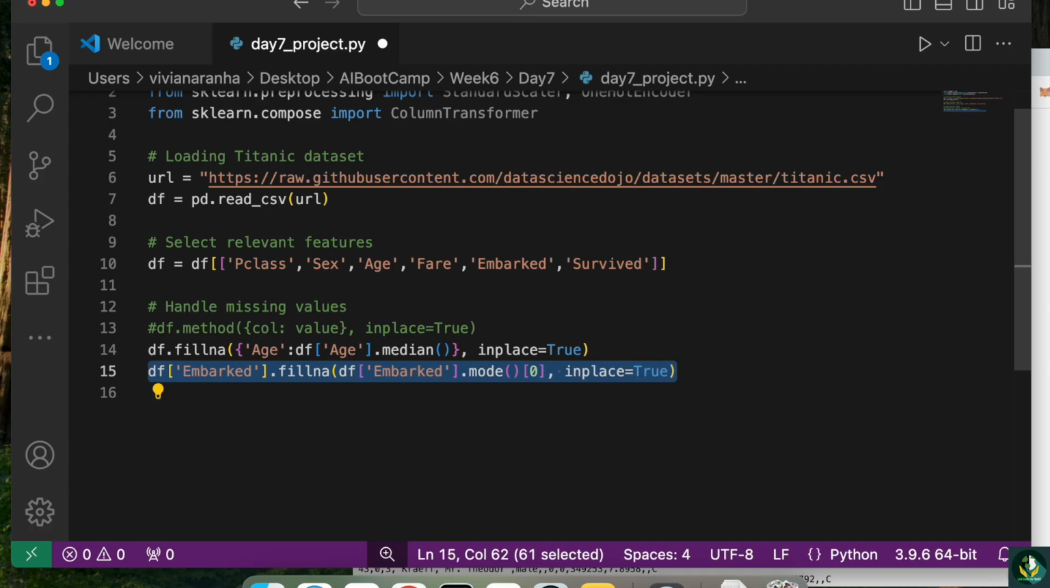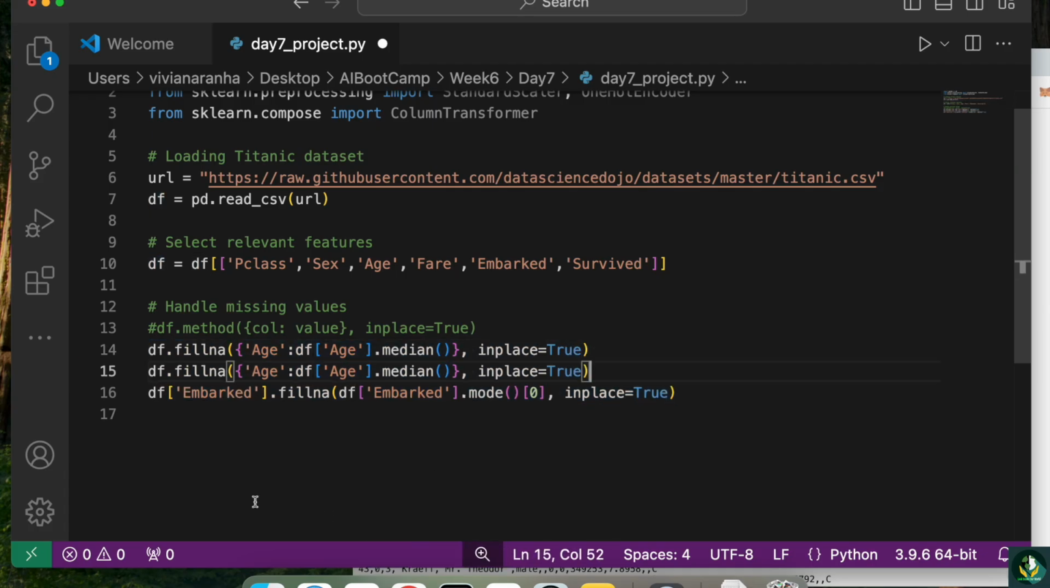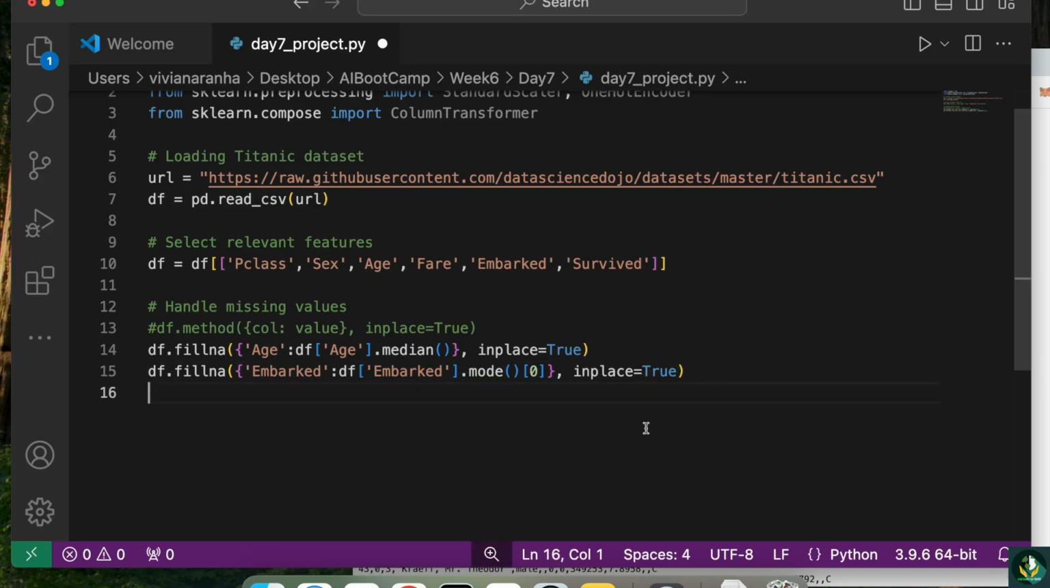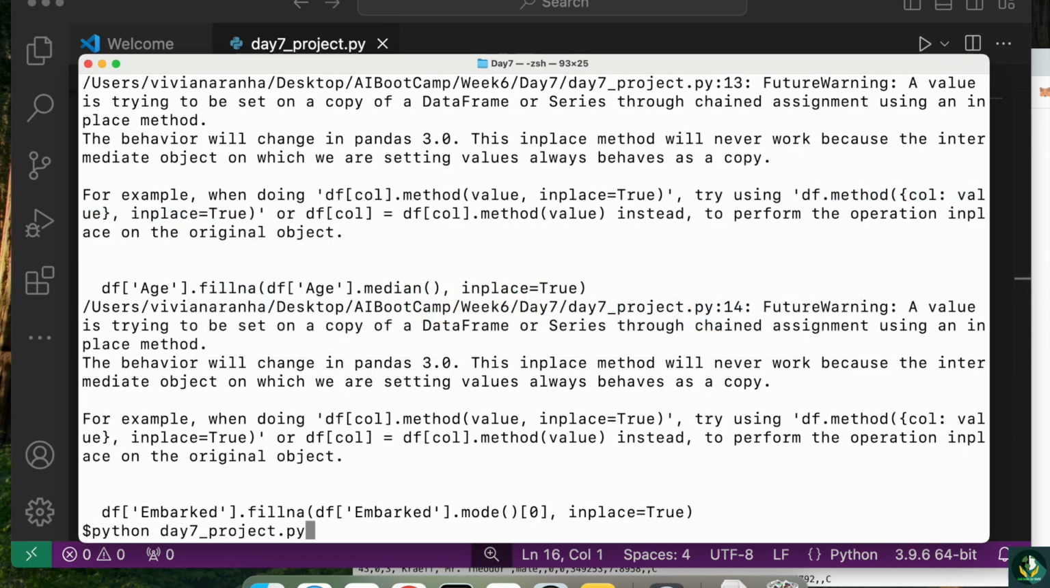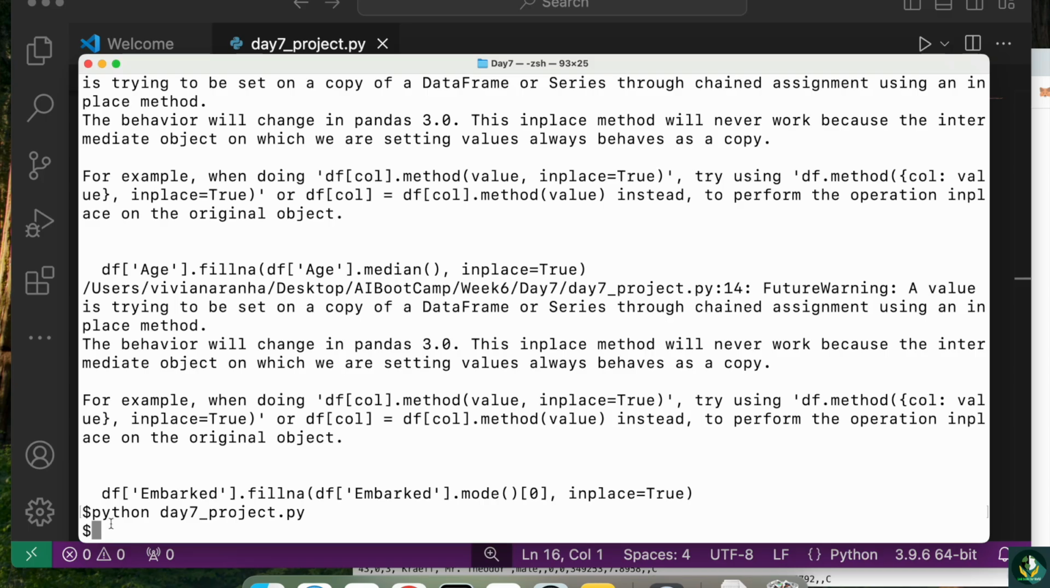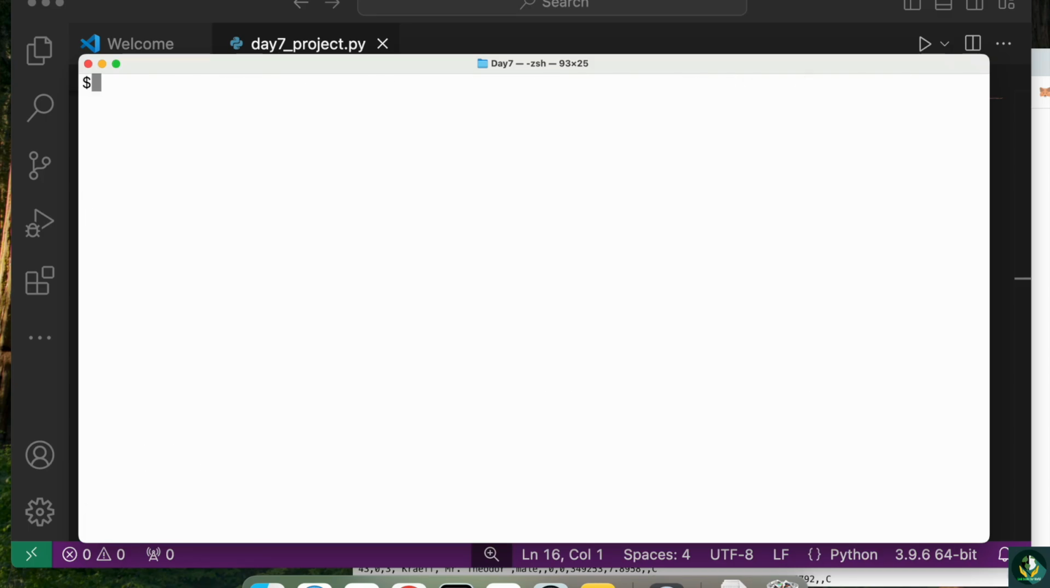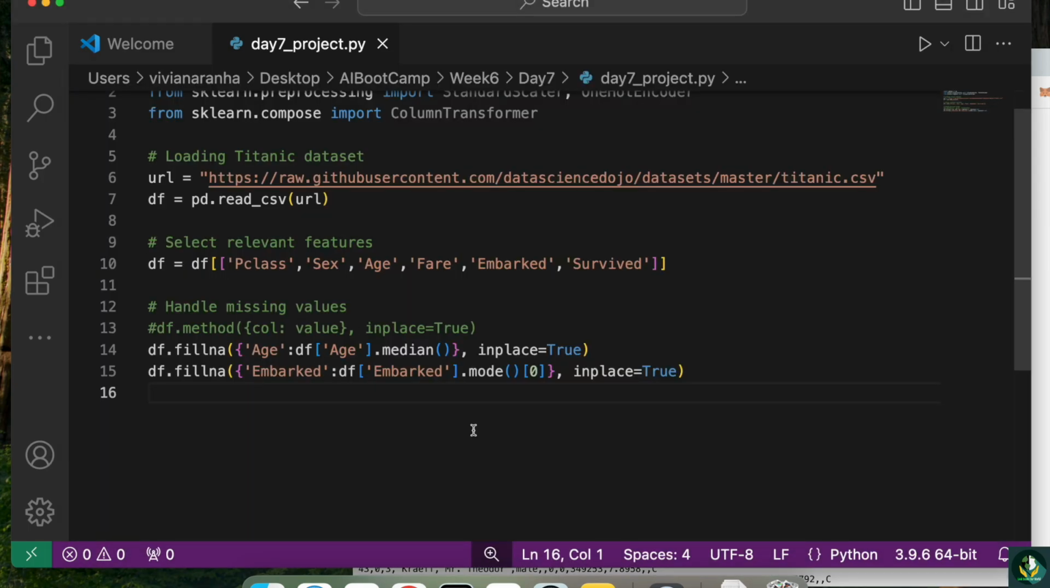Similarly, I can copy this one more time here, embarked, and this time I'm using mode of 0. Perfect. So that's what I'm going to do. Now let's run this again. Just do it side by side to see nothing happened now. So this is the new way of doing it. The older one has been deprecated.